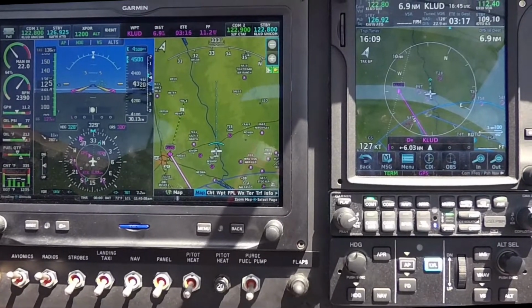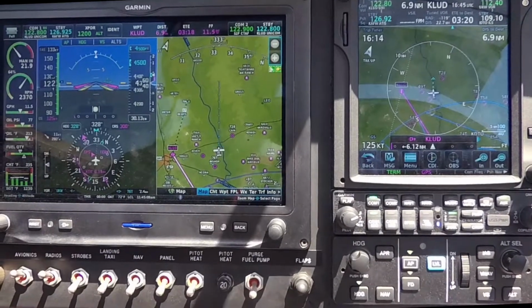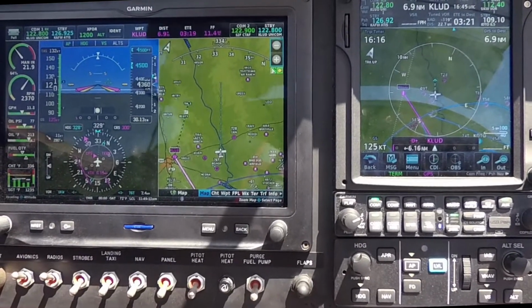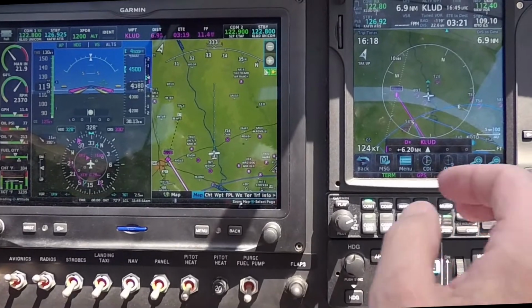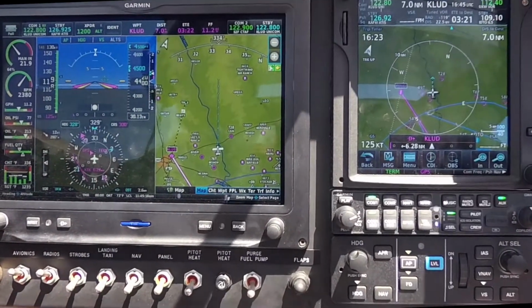And the other thing I'm going to do today is a VOR approach, and I'm going to do some things that you might get in real life, like getting a vector to intercept a radial. So let's go ahead and load the approach. I've already got my destination of Decatur in.